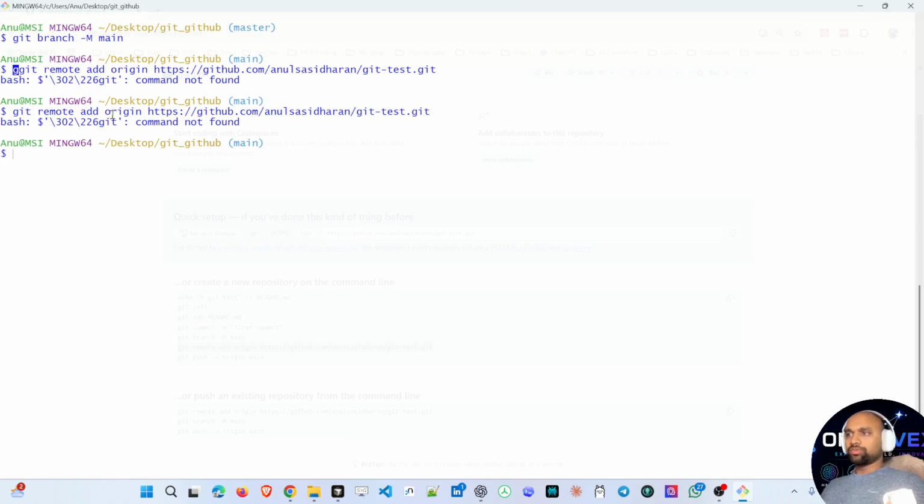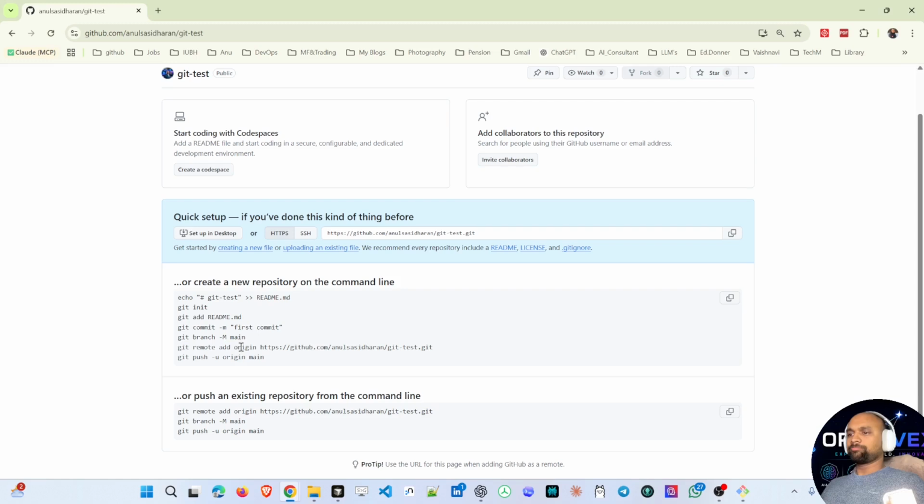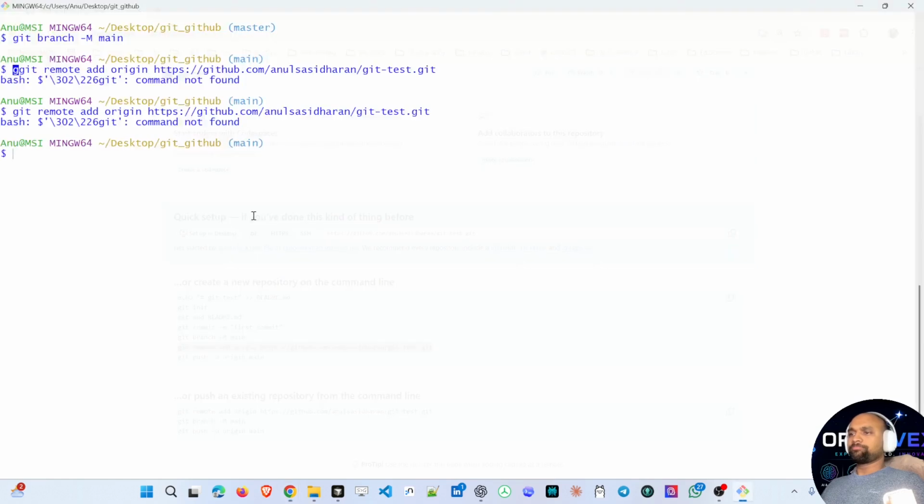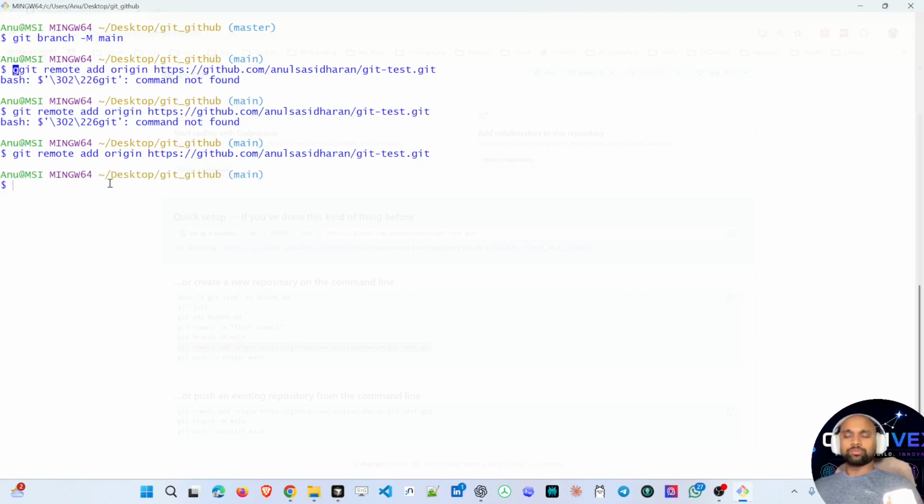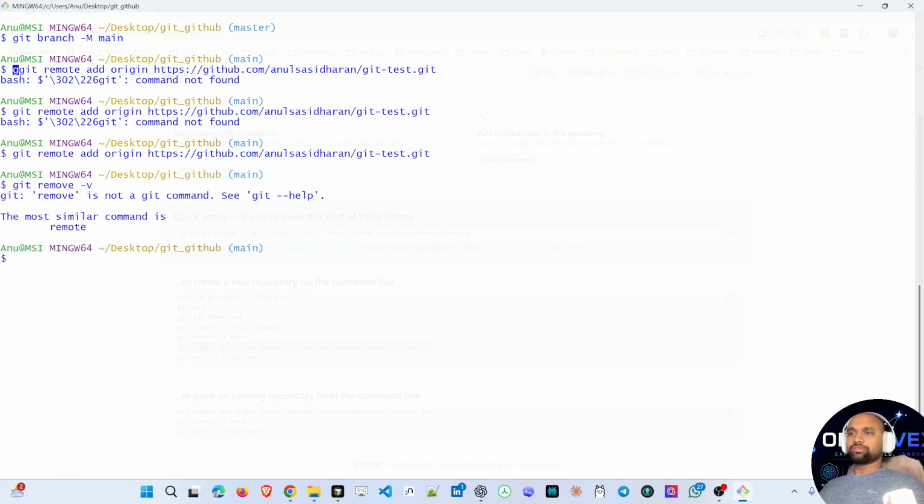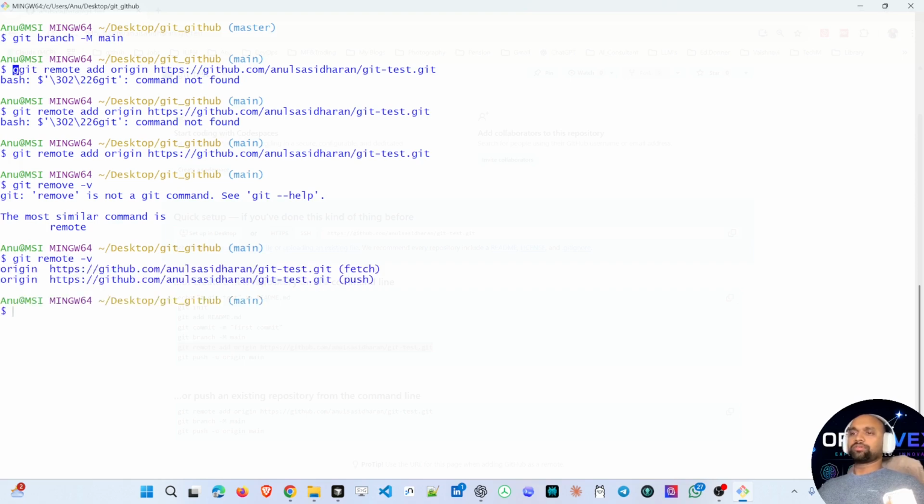What is this command not found? What is that? Git remote origin. Yes. All right. Now, if you want to see the remote repository, what happened? Remote systems. You see, this is the Git remote repository we have.